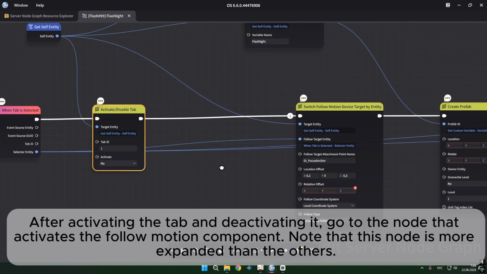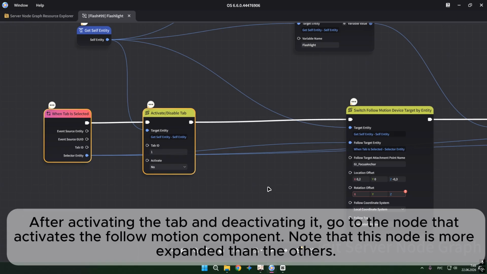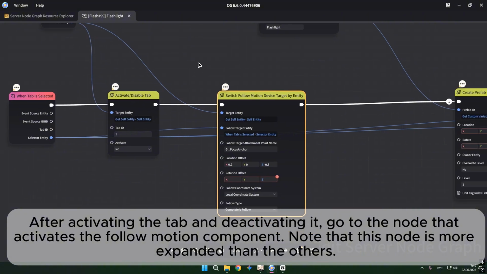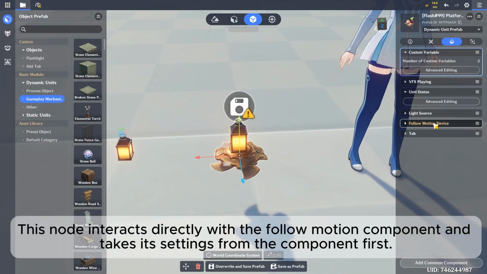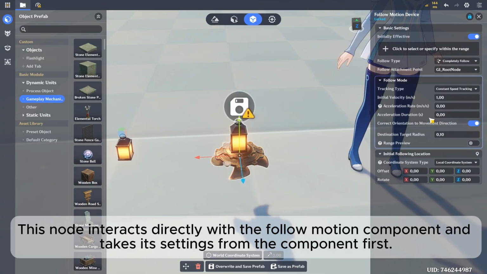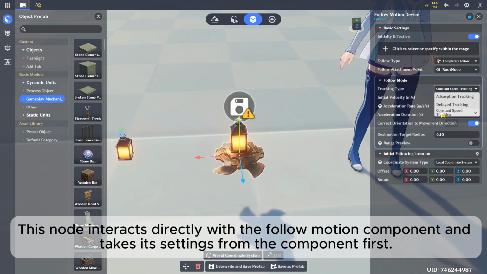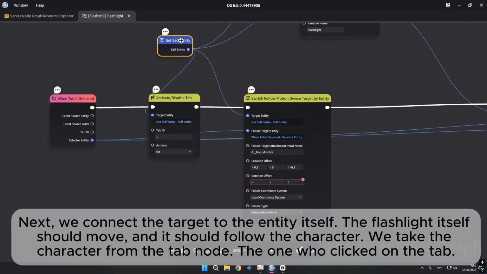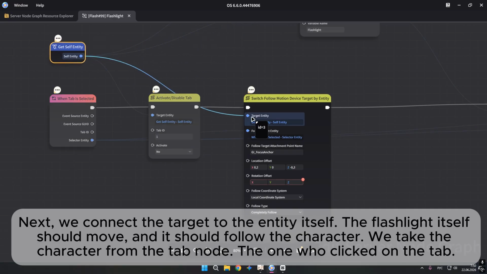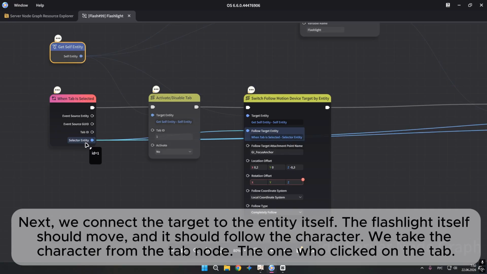After activating the tab and deactivating it, go to the node that activates the follow motion component. Note that this node is more expanded than the others. This node interacts directly with the follow motion component and takes its settings from the component first. Next, we connect the target to the entity itself. The flashlight itself should move, and it should follow the character. We take the character from the tab node, the one who clicked on the tab.